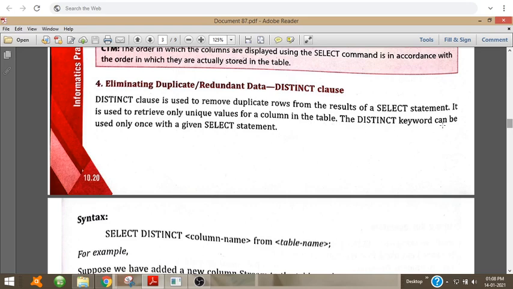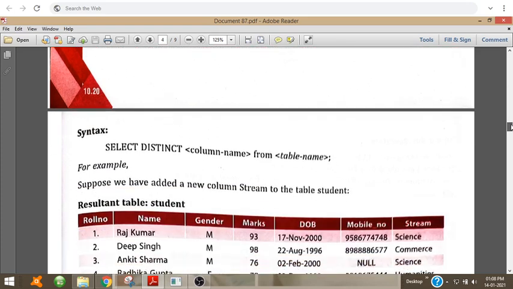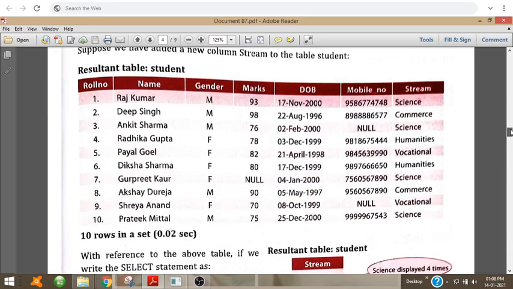The distinct keyword can be used only once with the given select statement. So its syntax is select distinct column name from table name. So from whichever column we want to get the distinct values, before that column name we have to provide the keyword distinct.